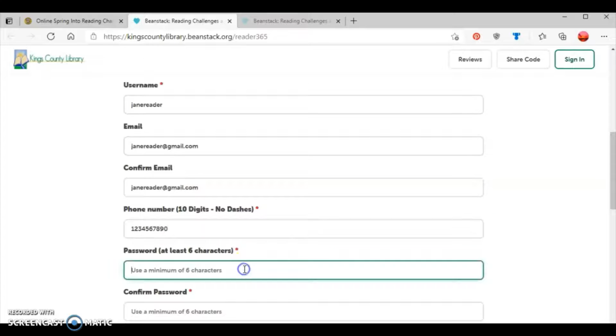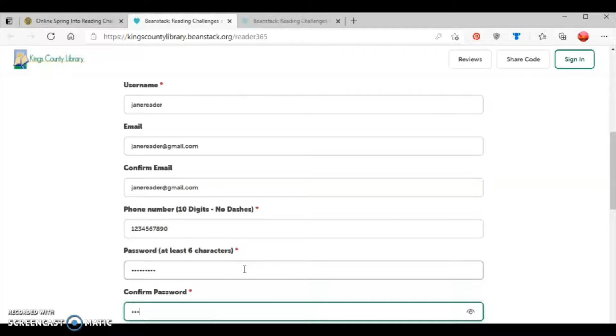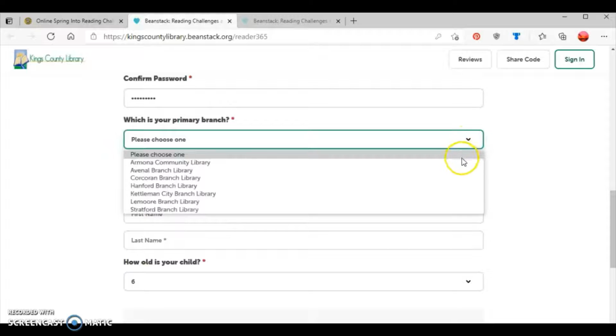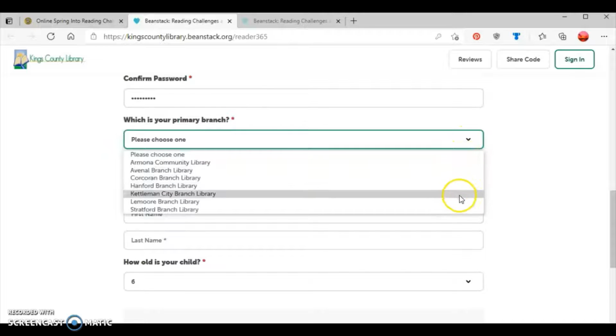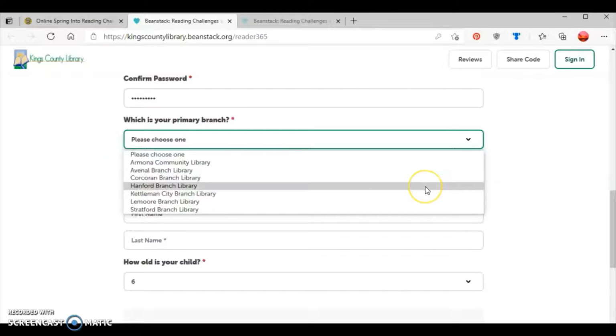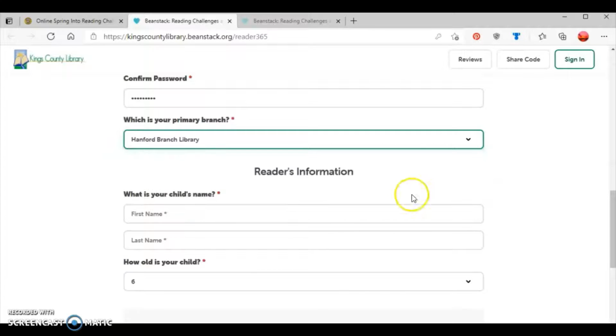Okay, then make a password. And it has to be at least 2 characters. And I'll scroll down the page. And then here you're going to select your primary library branch. So as you can see, it shows all of the library branches that exist within the Kings County Library system. So I'm going to click for Hanford.